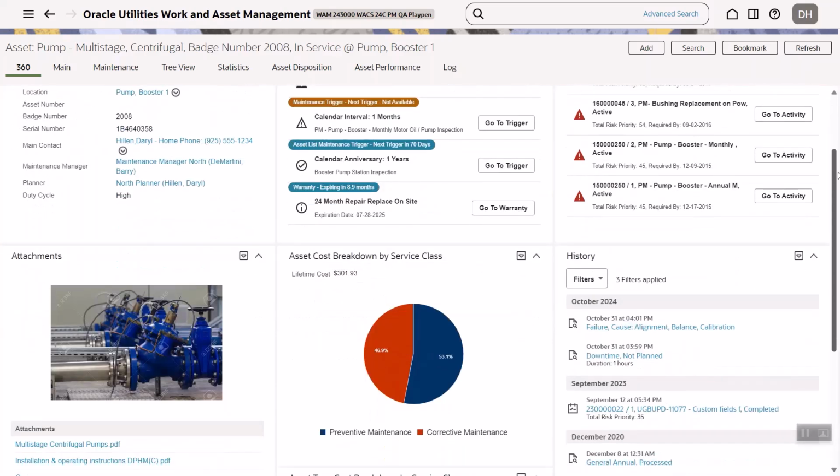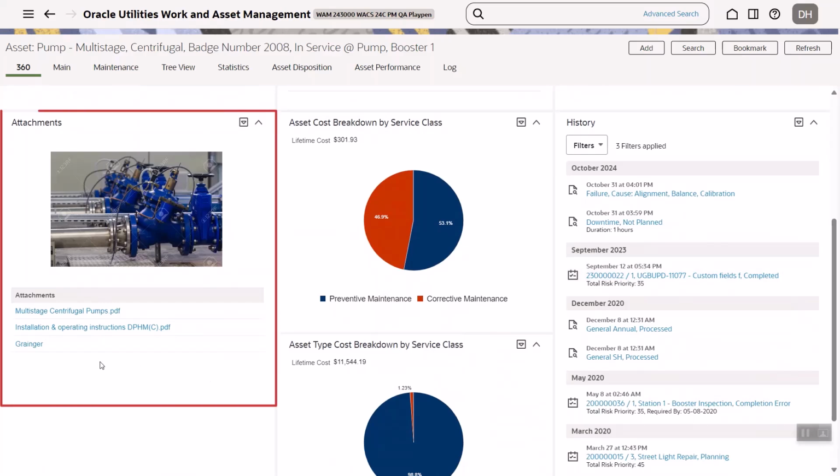So the next zone we're going to take a look at is the attachment zone. We've been asked by a number of people to give you a picture of the asset. Well, we're giving you a picture of the asset. Where's the picture coming from?